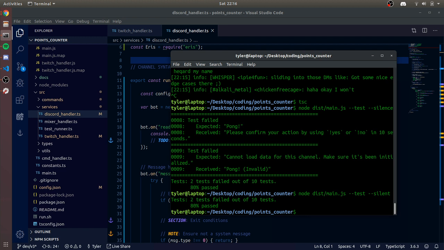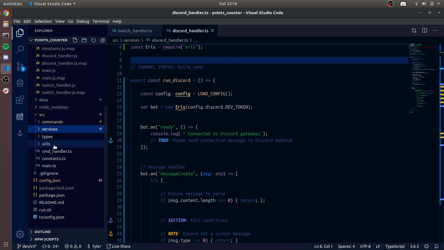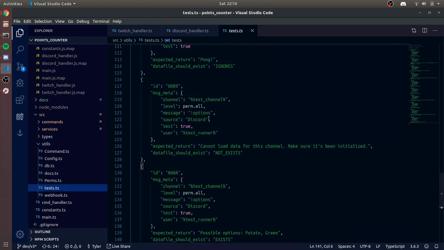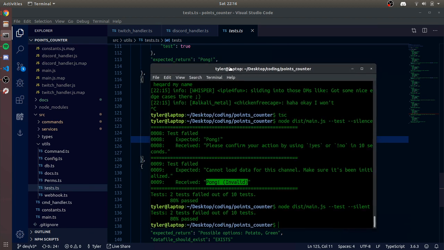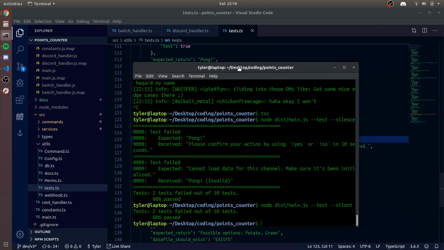2 tests, both of which are pong or ping, so... Oh, wait. Cannot load data for this channel, make sure it's been initialized. Expected. Wait, what? Test 9? Test 9 doesn't have anything to do with that. Utils, tests, 9, options, not exists. What did it return? Oh! It returned... Okay. I see what went wrong there.